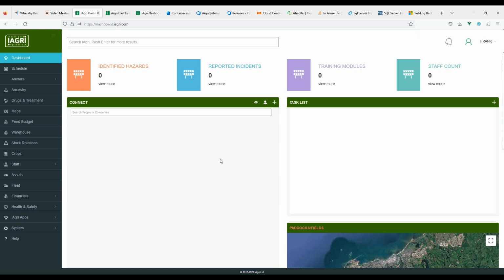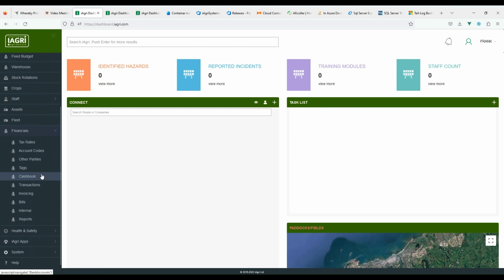Hi, today I want to show you how to add an invoice in the iAgri dashboard system. So typically we use an invoice to track the sale of produce off-site, off the farm. The invoices section is under the financials nav tab down in our left-hand navigation bar. You see it down here.